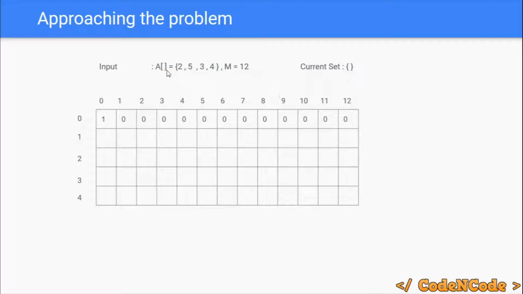Which means if you have access to no element from the array, if you are using the first 0 elements from the array, then you can't make any positive sum.